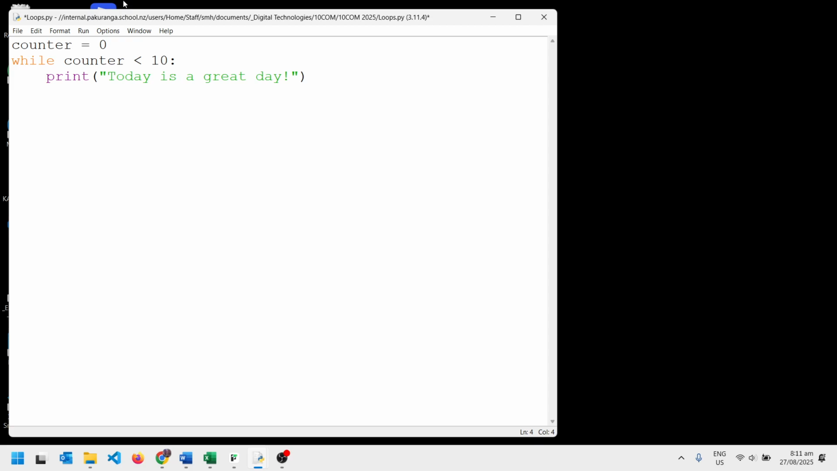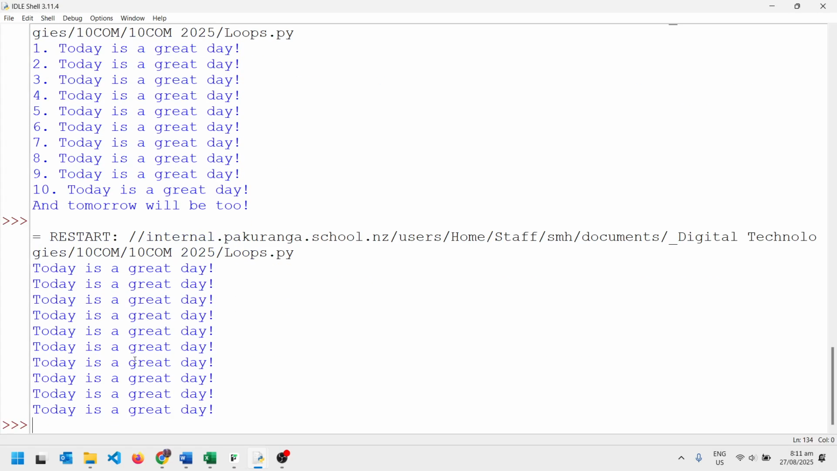So what I'm going to do is I'm going to say add 1 to the counter variable each time we go through the list. And you remember this plus equals, in this case, plus equals 1 is adding 1 each time to this counter variable. And yep, let's run that and just see what that looks like, shall we? Shouldn't be any great surprise. Today is a great day, 10 times.